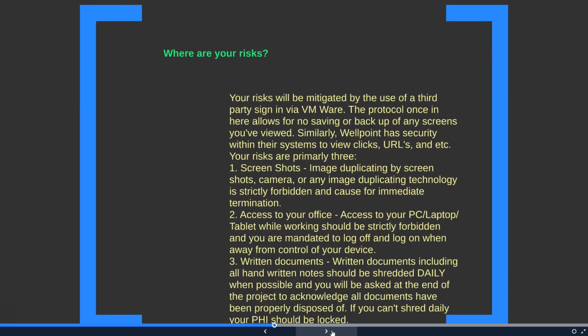What are your risks? Your risks are going to be mitigated by a lot of things. We're using VMware, we're using the RSA tokens, we're using firewalls. We're doing all kinds of things to protect you from accidentally breaching PHI, but PHI can still be breached in some ways that technology is not quite caught up with. You can take a screenshot of your computer, that could breach PHI. If you're working from home and you have access to your office, you need to follow all of the standard procedures about turning off your PC, your tablet, your laptop. If you have written documents, those need to be shredded daily or put under lock and key. You shouldn't be sharing a computer with a family member or anybody who could stumble upon PHI.